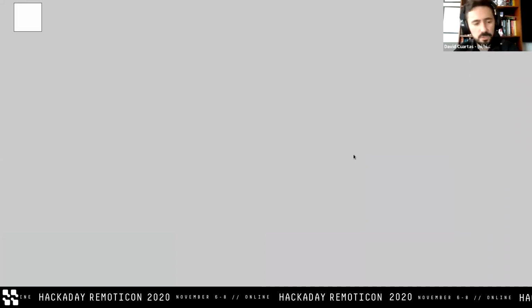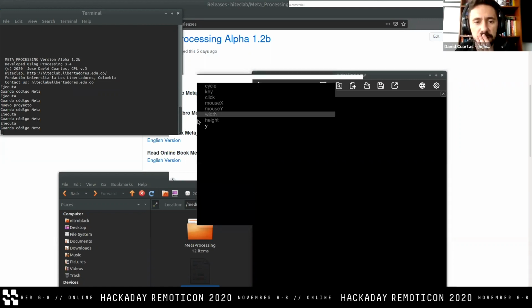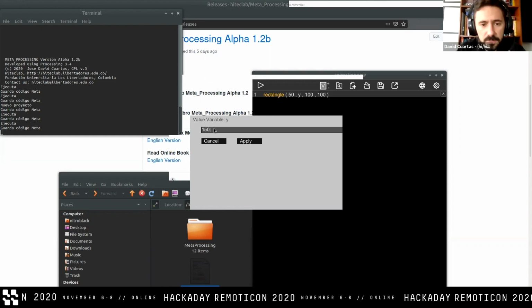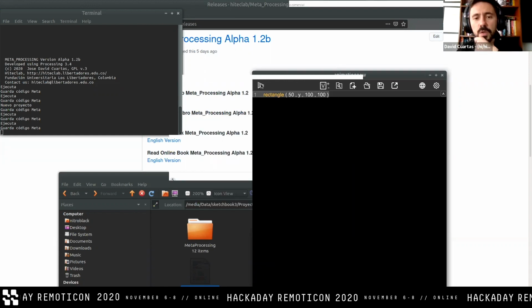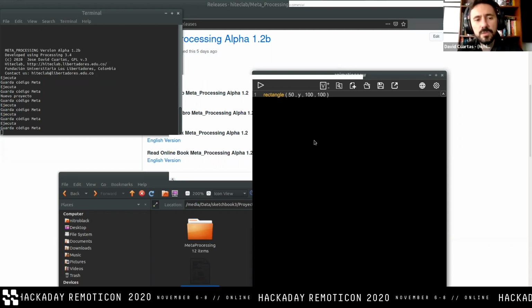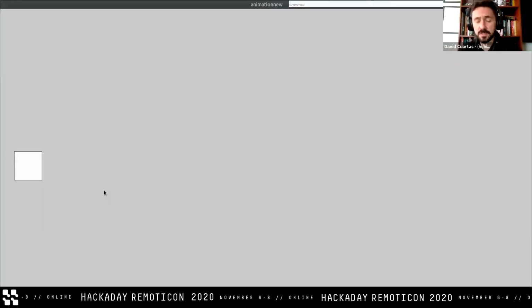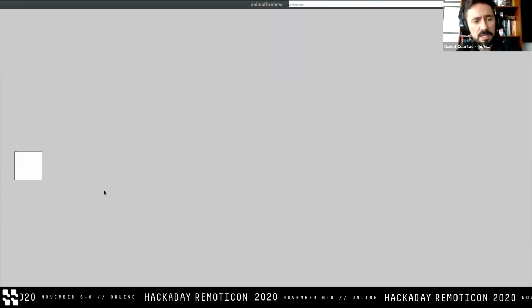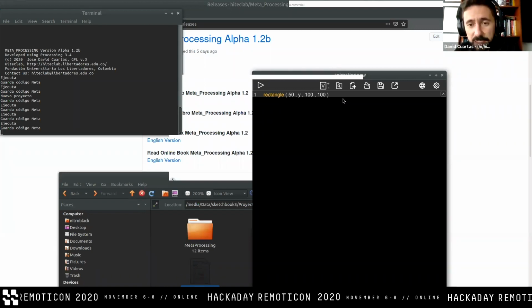I will run the code, and it will not be moving, but it will be in the 10 position. If I change the value of this variable, instead of 10, I will say 500. Apply. I will run the code. Then you will be able to see that the square is moving according to that number that I assigned to that variable. But the magic will happen here.